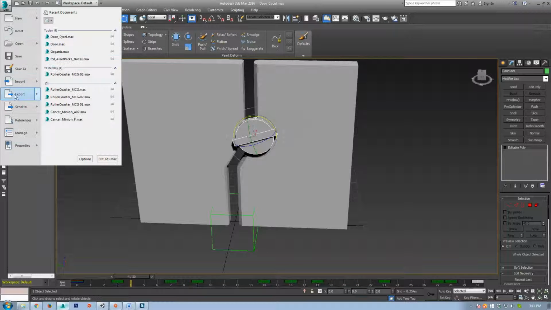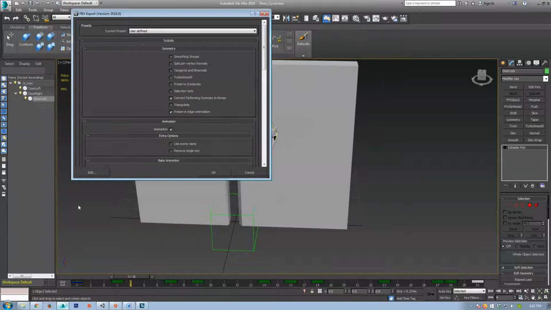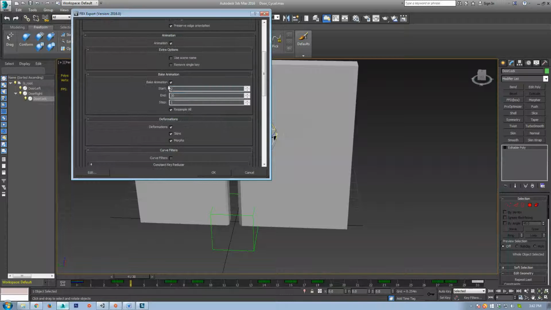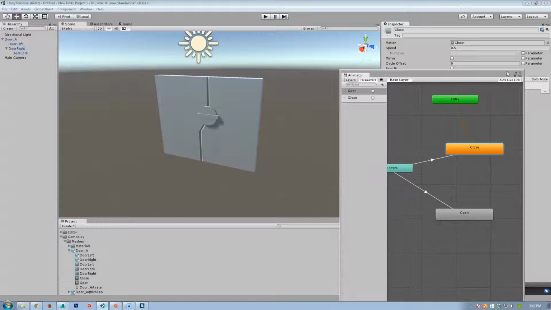So we're gonna export. I'm gonna export my door. What we usually do in Unity is, and then I'll do broken. All right, so I'll do the same thing, make sure my animation's set on, so you'd set it by 30 by default. And we'll go into Unity.